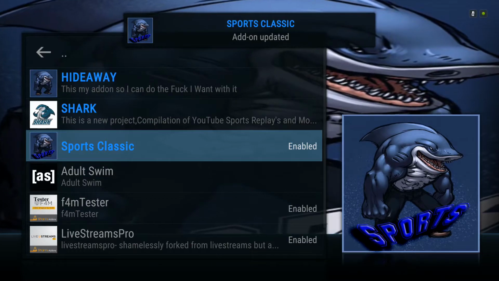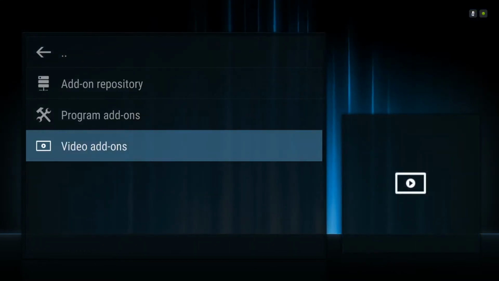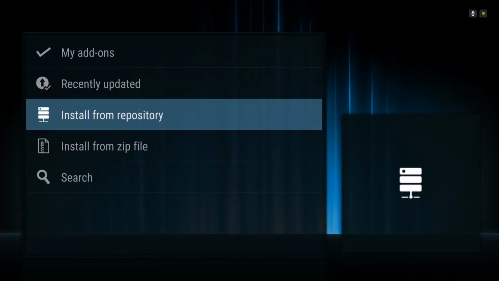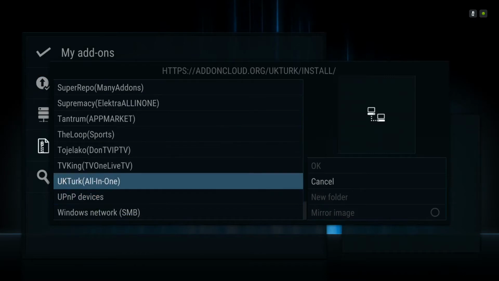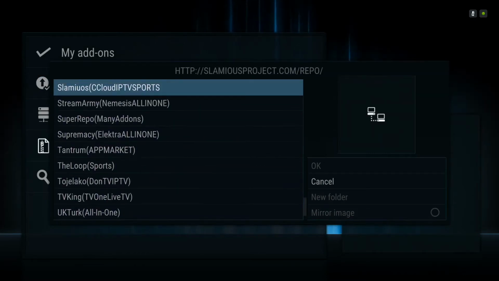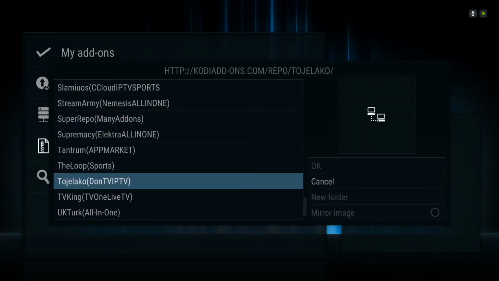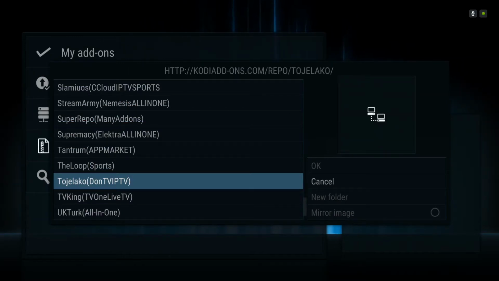Alright, let's do that one more time. We're going to back out of here. We're going to do install from zip file, so we can get a little bit of practice in here. Toje Laco. So this is a new one. See this repository, or see the address up here?